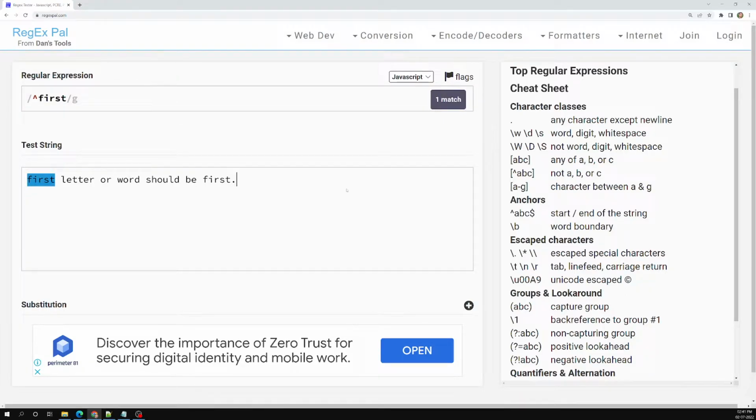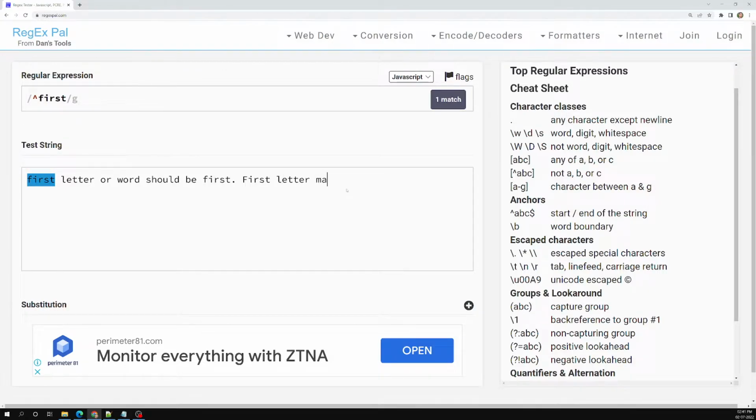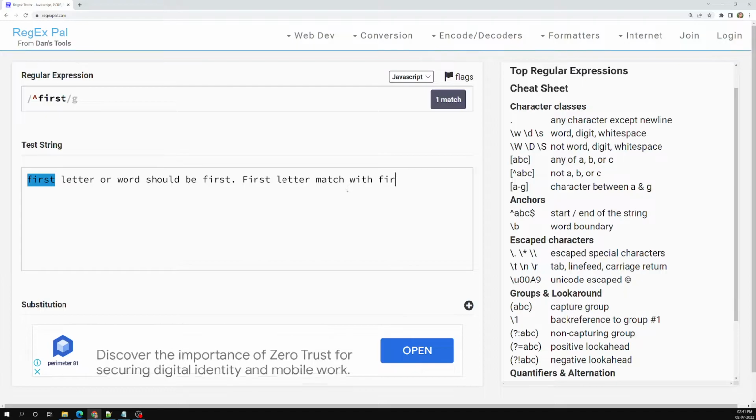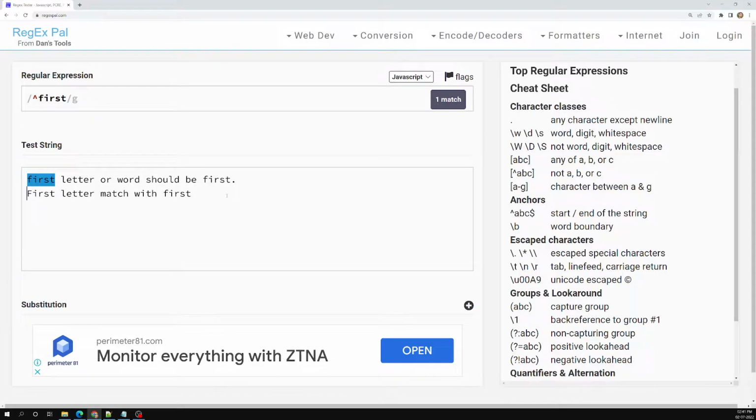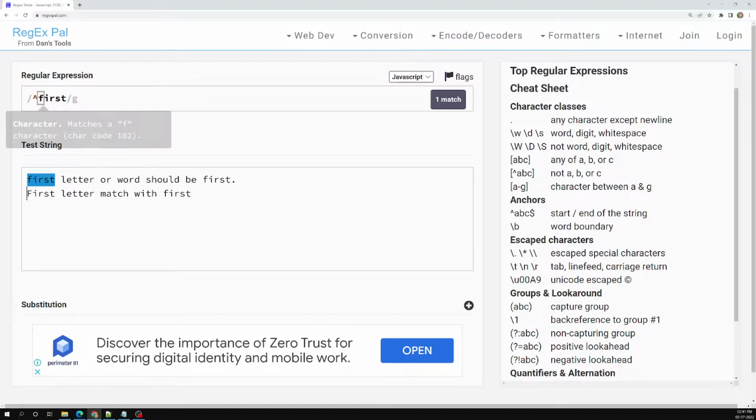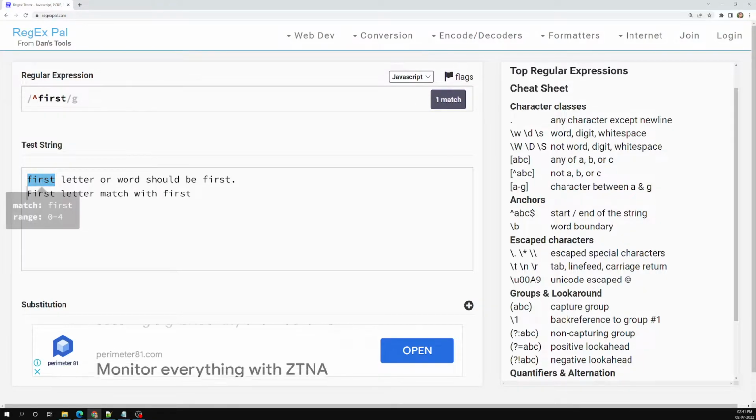So now let's say I'm having something like first letter match first, whatever the thing. So I am trying to write some text. Here I am pressing enter. That means this text is in the new line. It is in the multi-line, in the new line. Now I am checking that. So let's try to make the first.